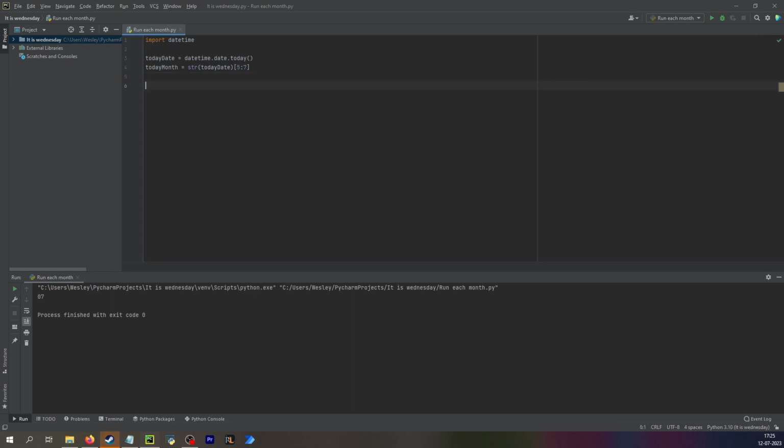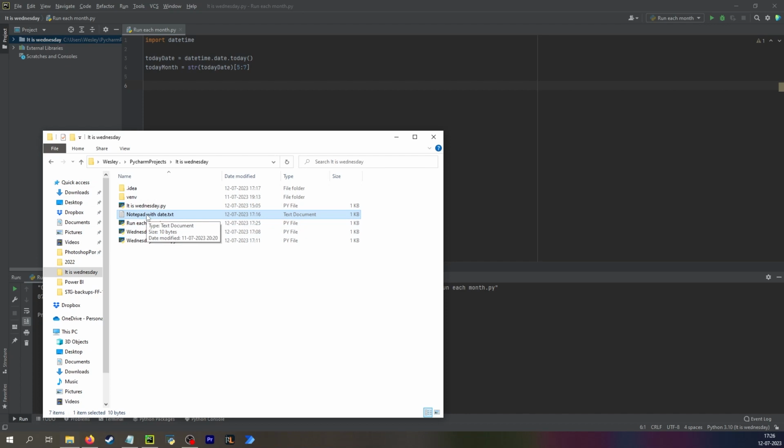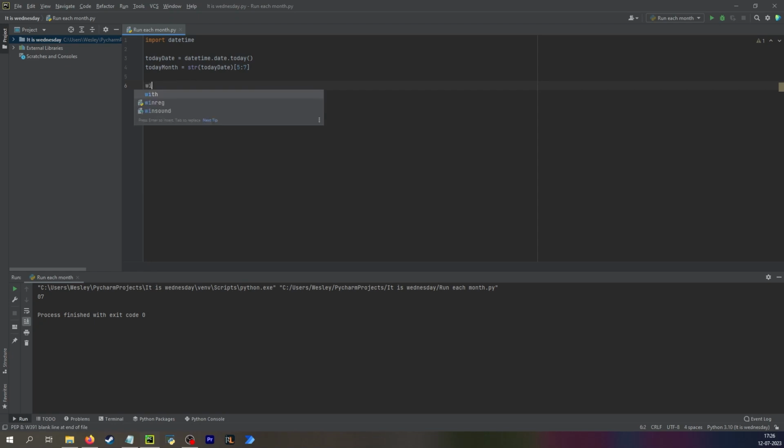At that point, I simply need to open up my notepad, where I already have the name, notepad with date, and I also need the file extension. So I can say with open, and my file is this, but I need to wrap that in quotes. And I need to open it in both read and write mode because I want to read the value, but I also want to replace it with something else. And that something else should be today's date. And then we'll just call it date checker.